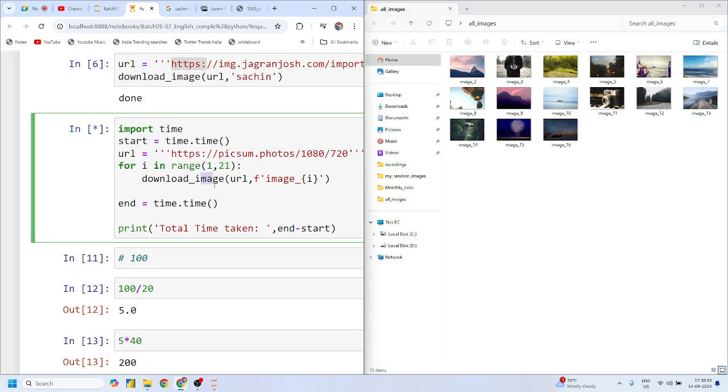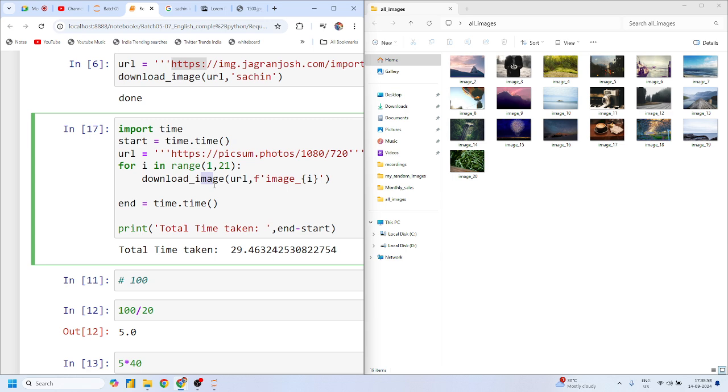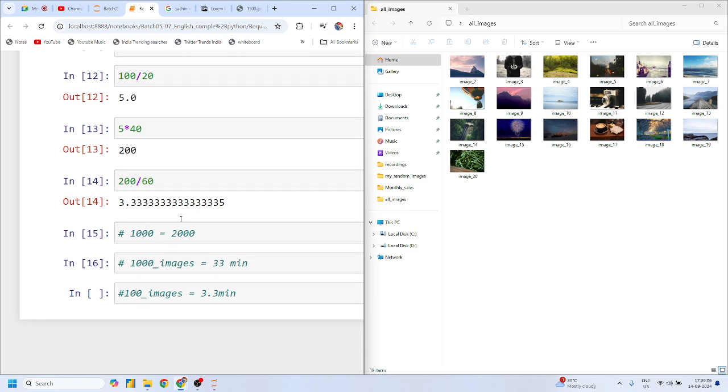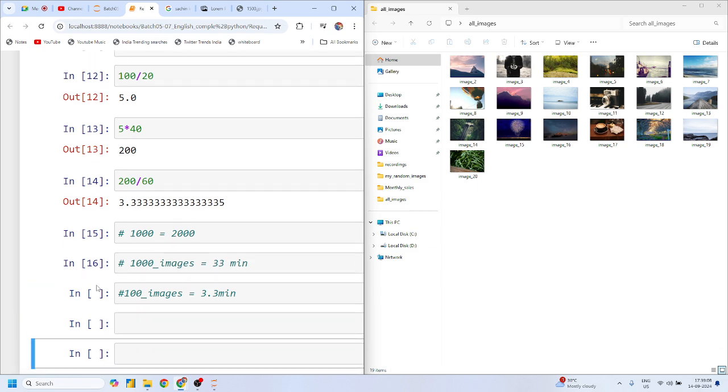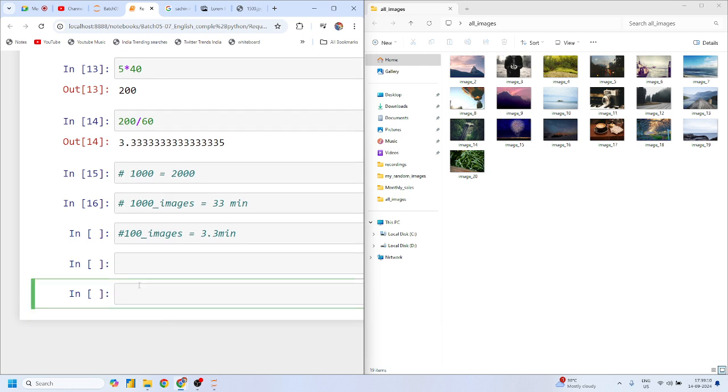If my quality is 1080 by 720, what is the overall time taken by this code? 30 seconds, I can say, for 20 images. Let me continue with this calculation. For 20 images, it's 30 seconds, and for 100 images, it's 150 seconds. Yes or no? Can I say this?